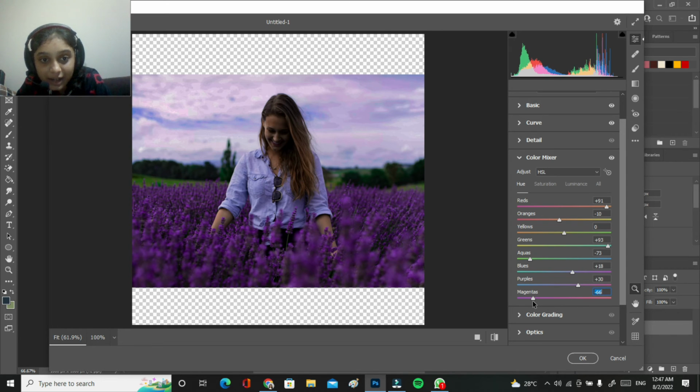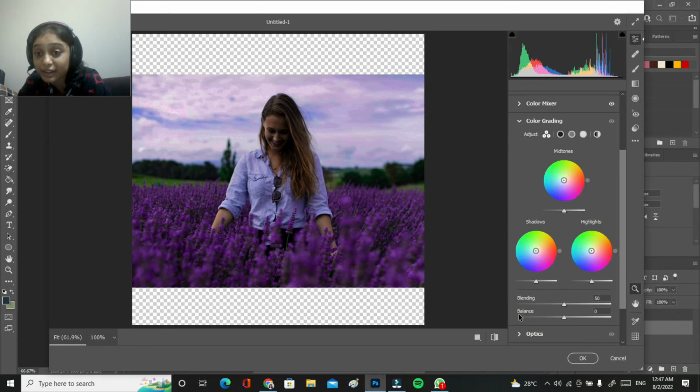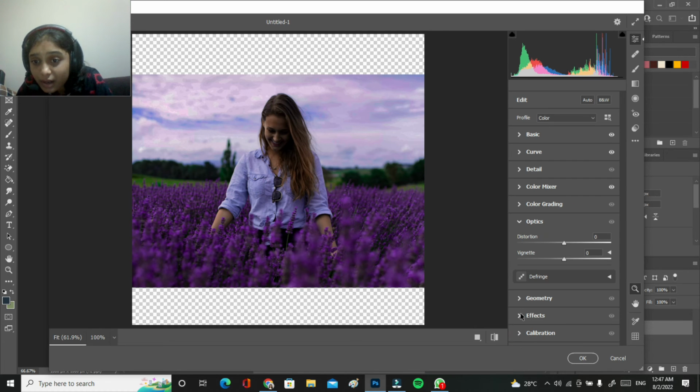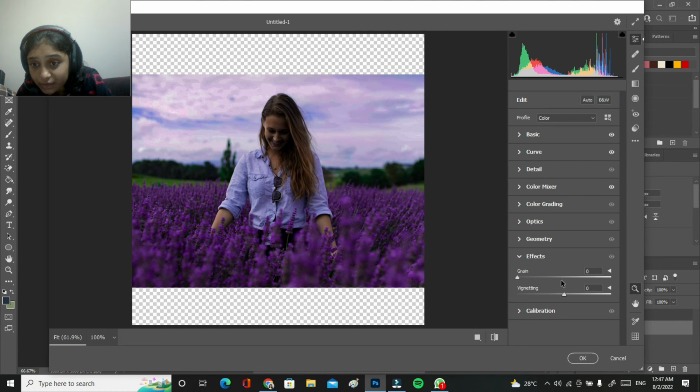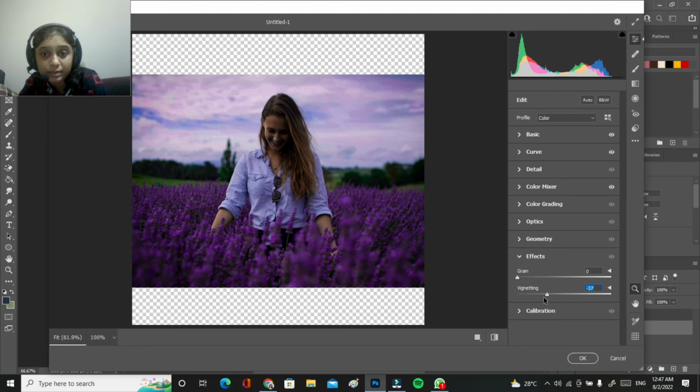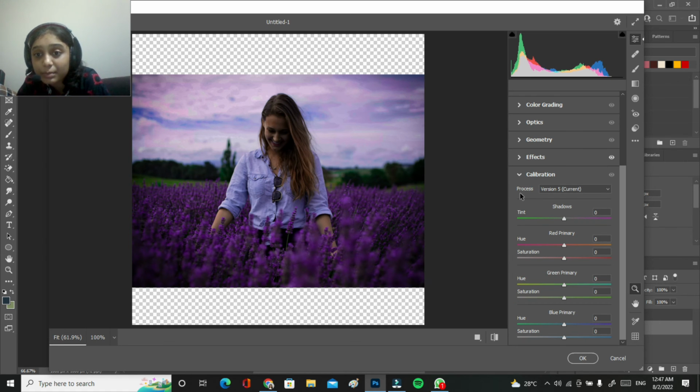Now, color grading, we don't really need to give this. Optics, nah, I'm not thinking. No geometry. Vignetting, I think, might help. So I think, yeah, there we go. And calibration, I'm thinking to tint this over the purple side. And yeah, I'm not doing anything else with the blues. Okay, no. I think we're done now.